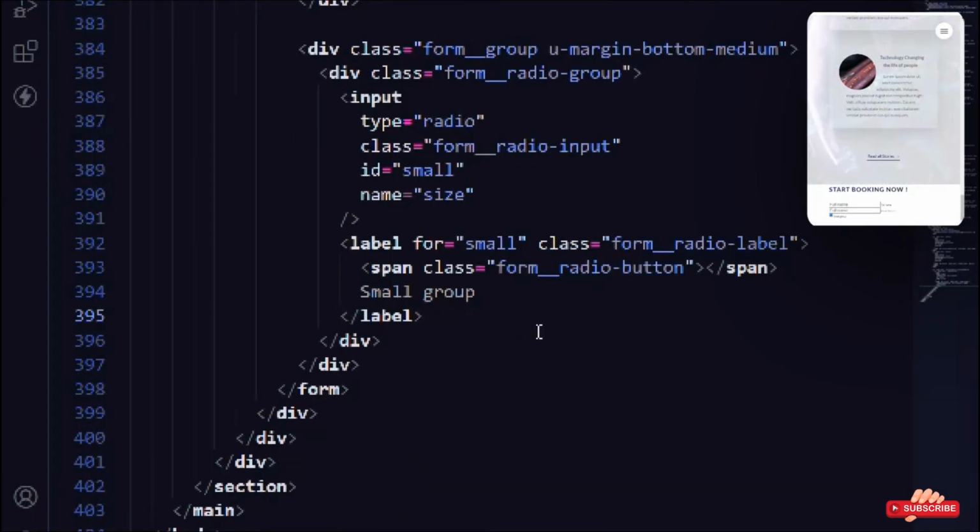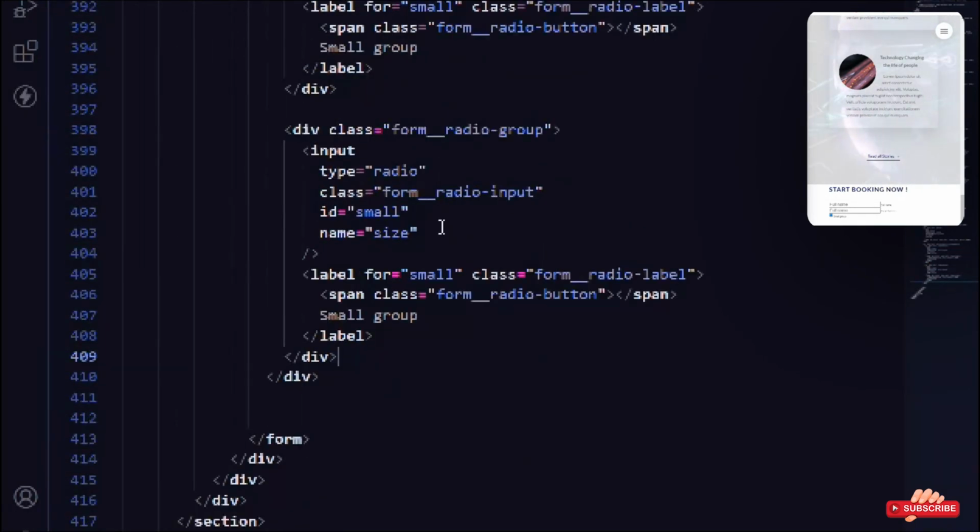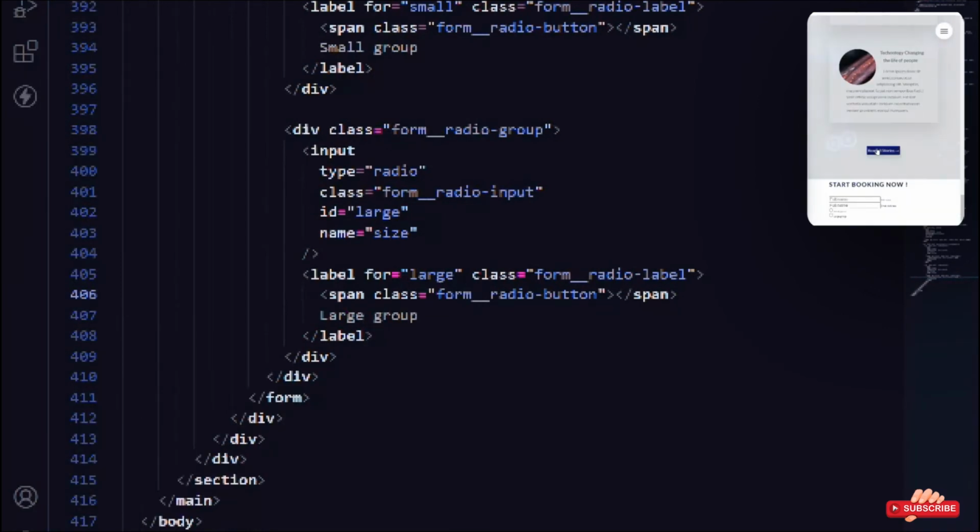So here we have our radio button with a label. Simply select this part only and replicate. Simply change this to large, and this will also become large. Okay, and this will be called large group. So here we have our two radio buttons.